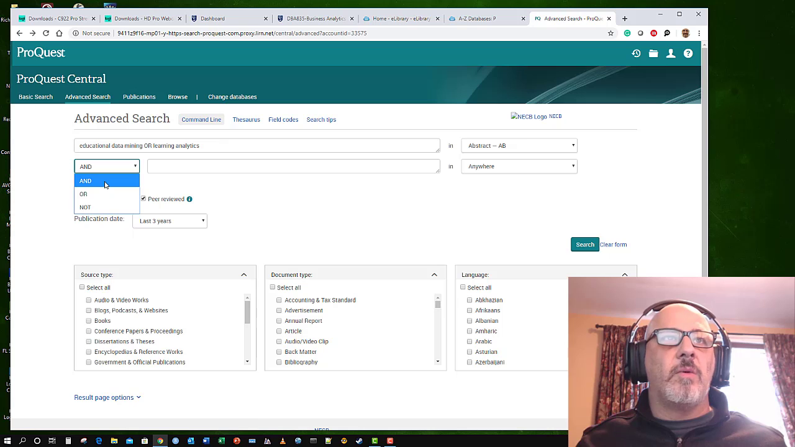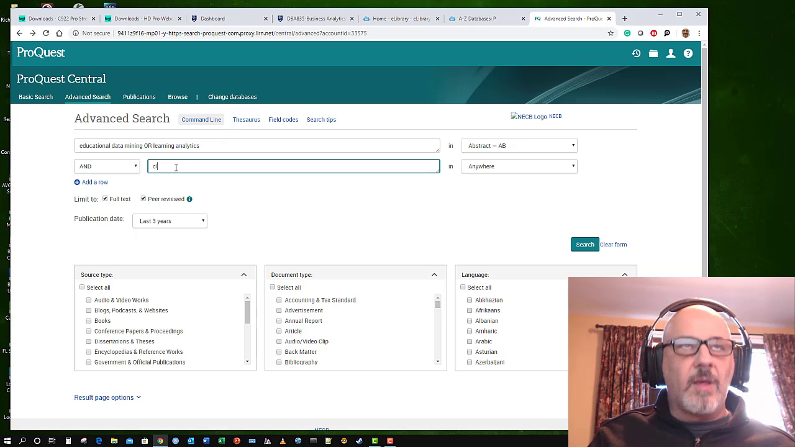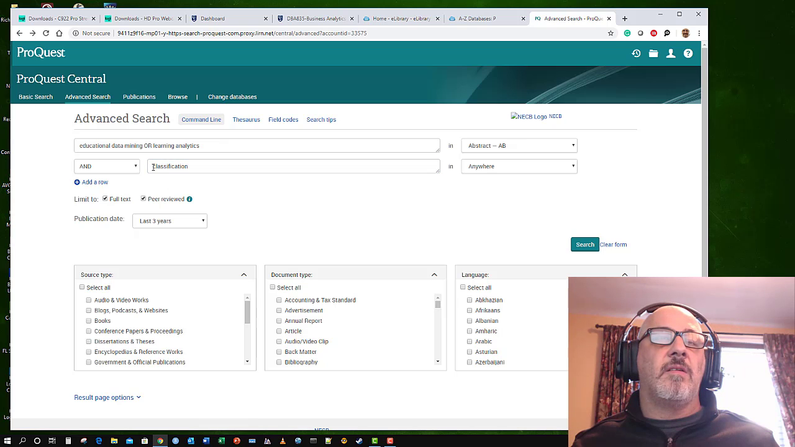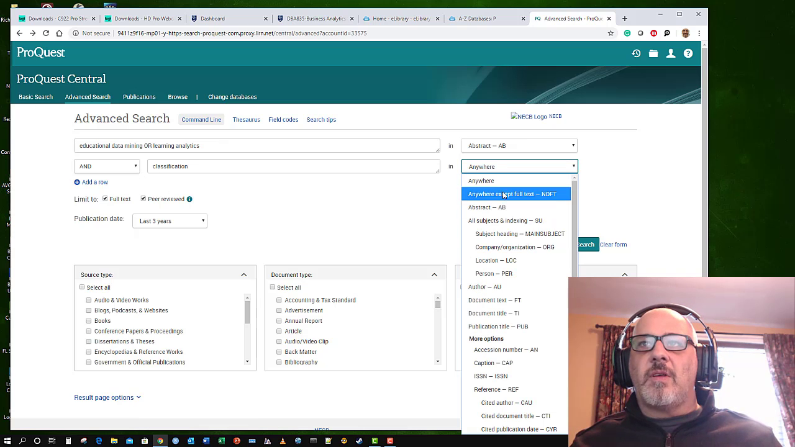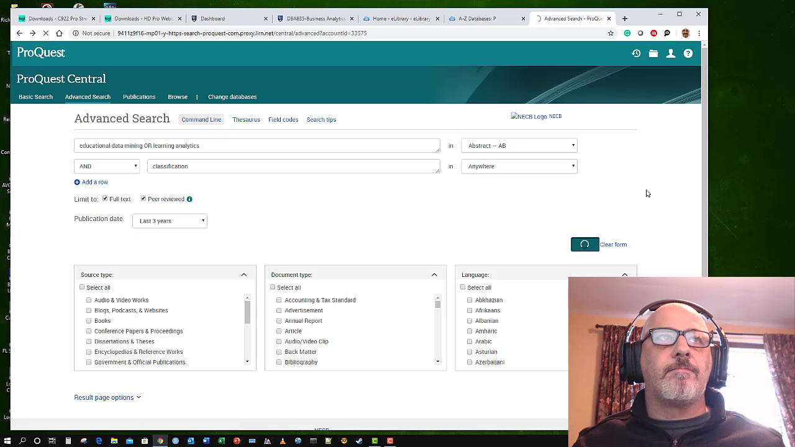And what else do I want to search for? Let's do classification as one of the techniques in analysis that we can use within educational data mining. So let's leave that maybe as anywhere. And I'm going to click search and see what happens. Oh, it doesn't like me. It's taking a little longer here.